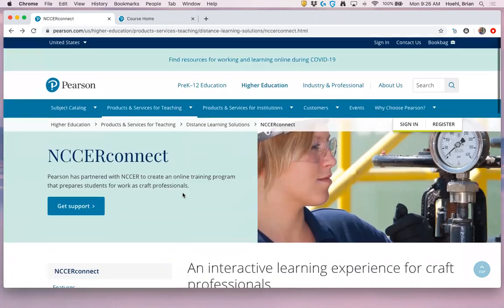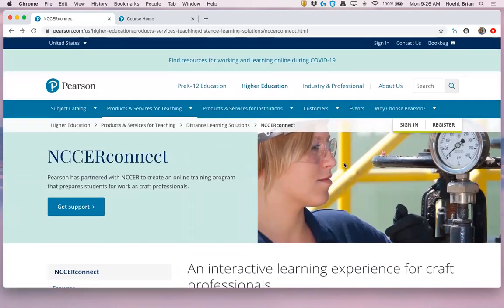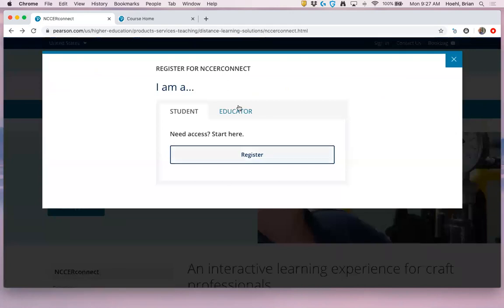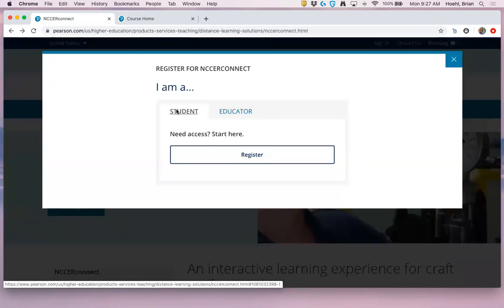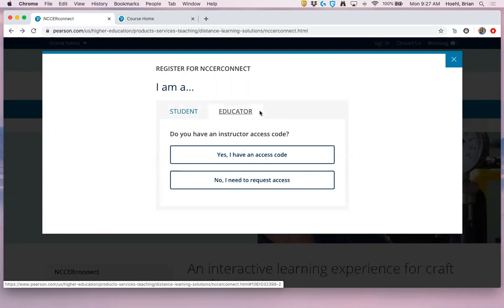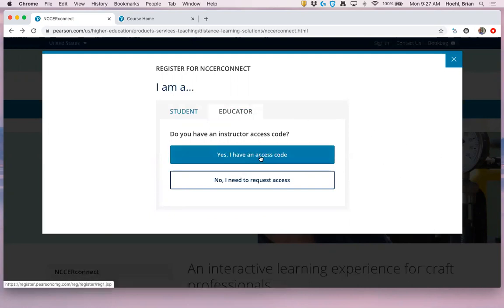Okay, to get started, first you're going to want to register for NCCERconnect. So if you haven't already registered as an instructor, when you come here, you'll select the register option. Make sure you choose educator and not student. You want to choose educator. And then you need to enter, yes, I have an access code that you should be receiving from your NCCER executive director. After that, you can follow the prompts to create your username and password and enter your personal information with that access code. Once you're completed with that, you'll be able to log into NCCERconnect.